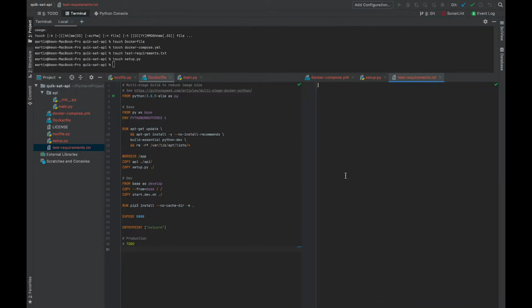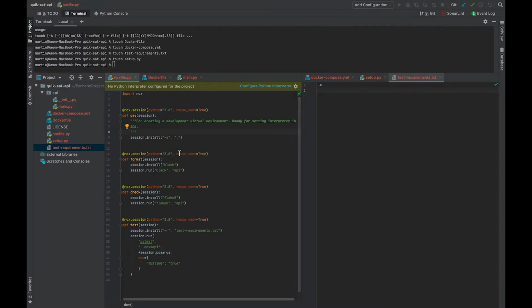And then in the test requirements file, we're going to install our application package. The reason why we're doing this is because we'll need it for the tests. I actually want to just install the requirements in the dev as well. Okay.